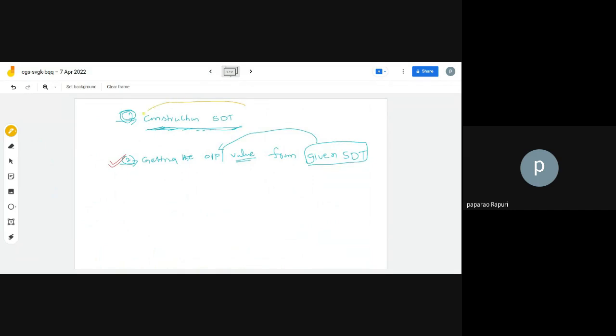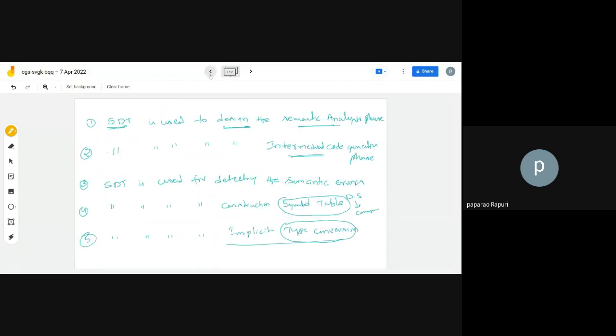We need to discuss the construction of SDT. From SDT or the semantic analyzer, you will majorly get the questions from SDT. Why SDT? SDT has some advantages. What are the advantages of SDT? By using SDT applications, you may get a 1 mark question, sir. You may get 1 mark questions from these points. So what are the applications of SDT?